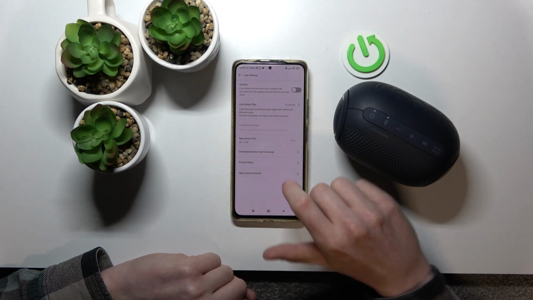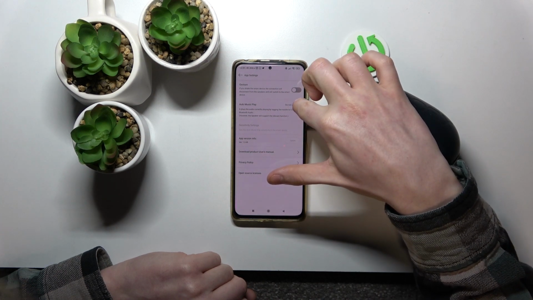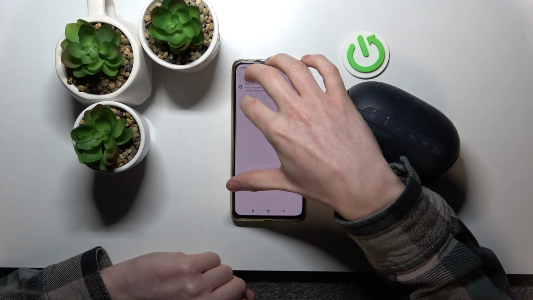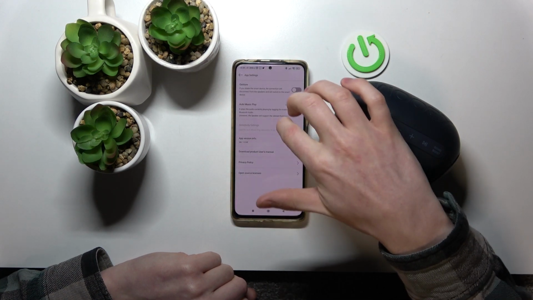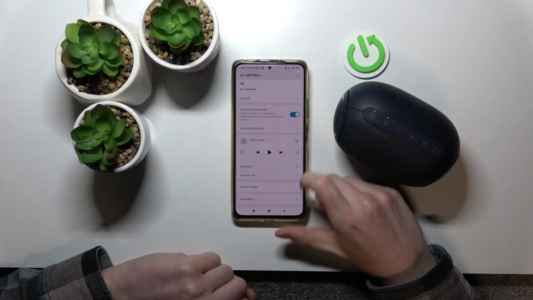You can go to app settings from where you can enable gestures, auto music play, do not use, or playing next, whatever you prefer. And that's actually it for the basic functions.